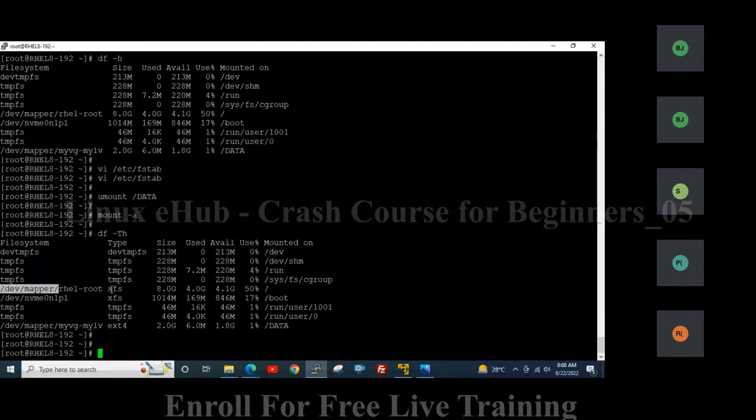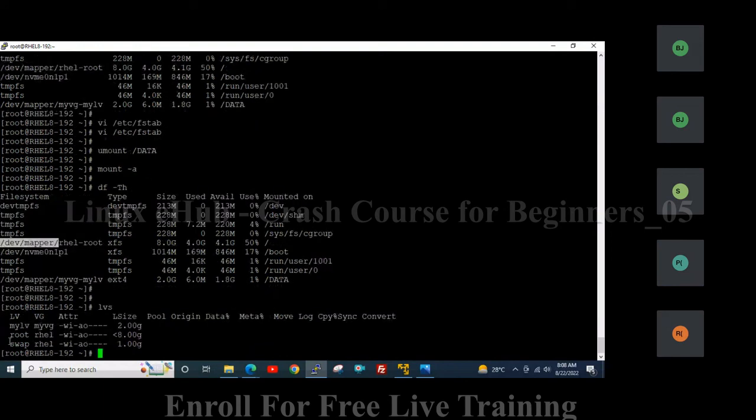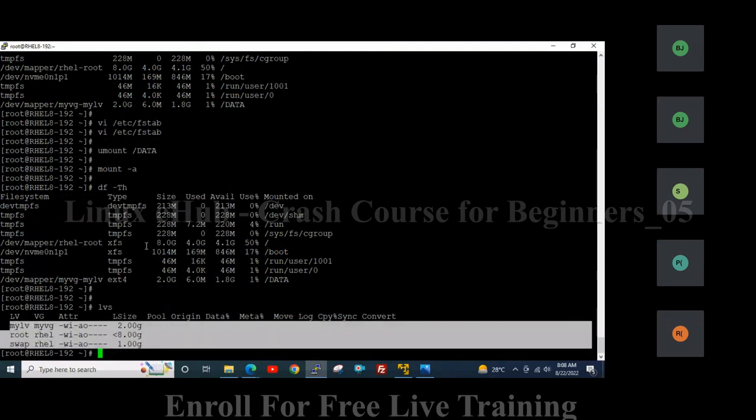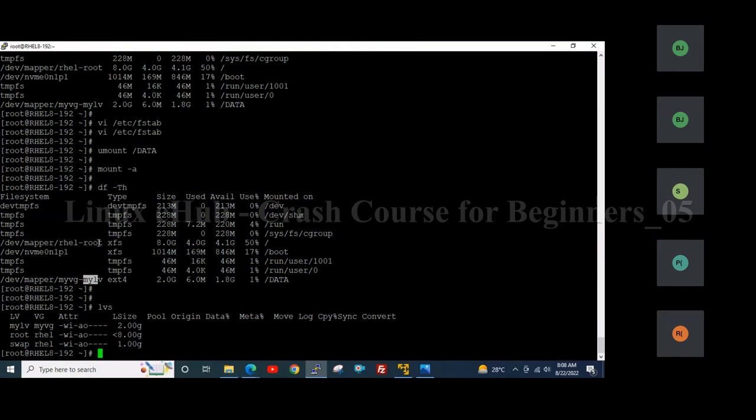You can see using the command lvs, you can check root, swap, and mylv. These are the three logical volumes present. RHL is the volume group and root is the logical volume. Likewise, myVG is the volume group, mylv is the logical volume. So the format will be like this, /dev/mapper.